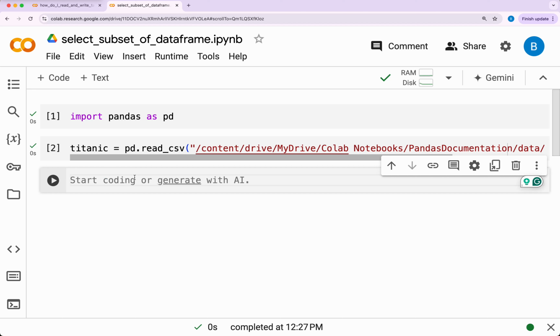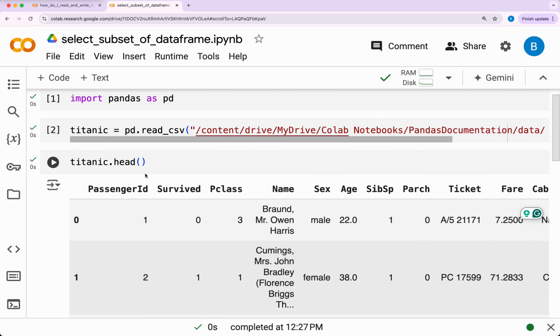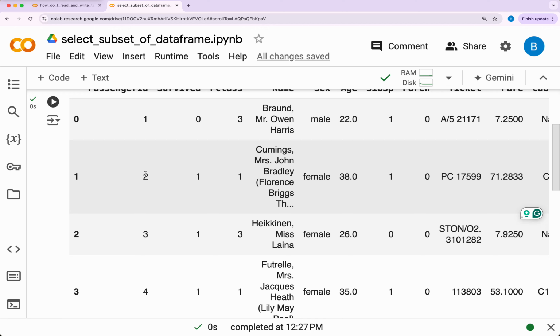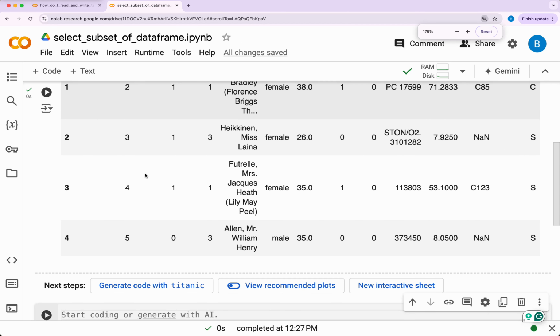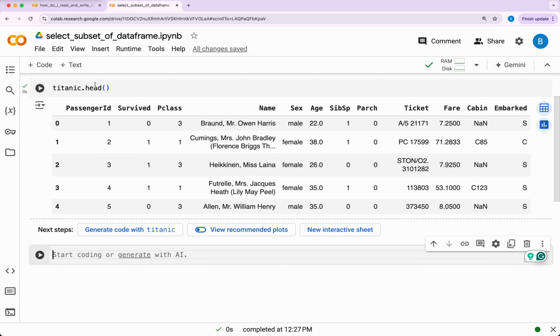Titanic data frame. And if I do titanic.head, if you still recall, what does this give us? The first 5 rows of the data. And let me zoom in, zoom out so that you can see 1, 2, 3, 4, 5. So that's what we get by reading the head. And if you still remember, we said if you want to look at the last 5 rows, what do we use? Tail rather than head. All right, let's continue.